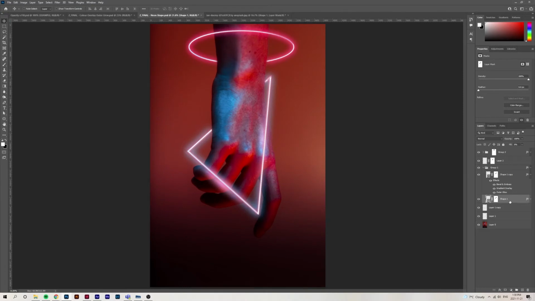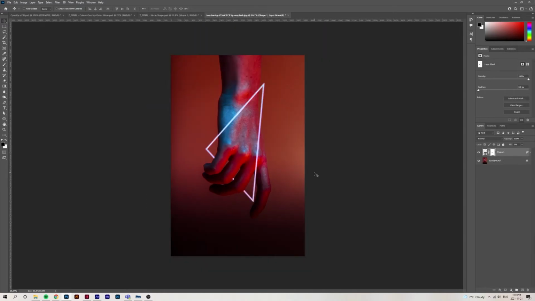Now, in my example, we are doing it a little bit differently, which is kind of fun. That's the great thing about these abstract tutorials, is you can really do them however you want and have a lot of fun. So I'm going to duplicate my shape 1 layer by hitting Command J or Control J. If you wanted to, you could also click and drag the layer down to the new layer icon and duplicate it that way.